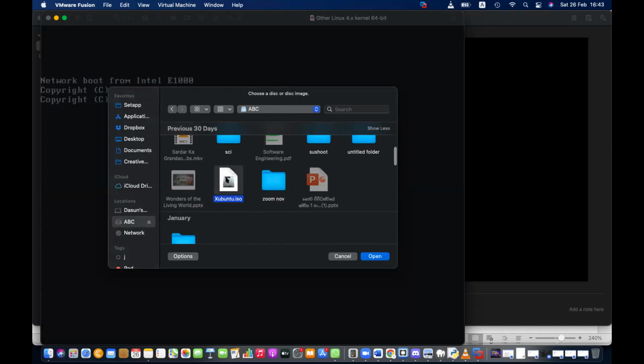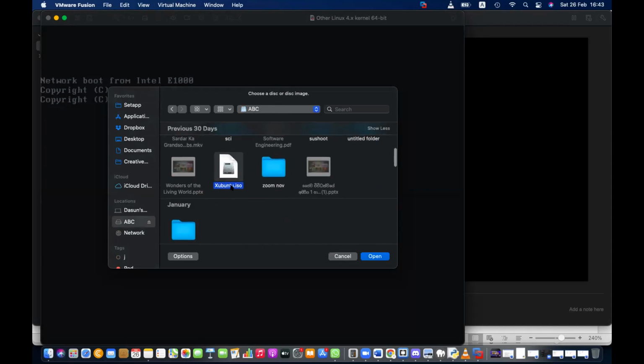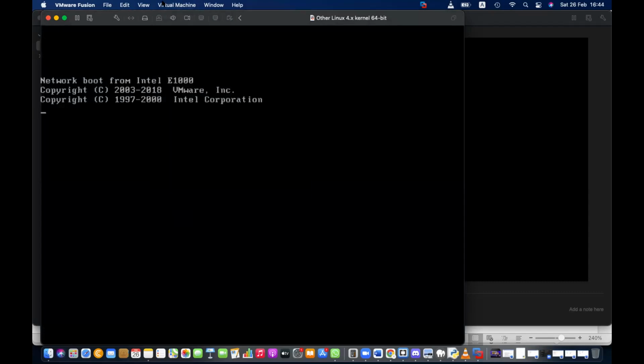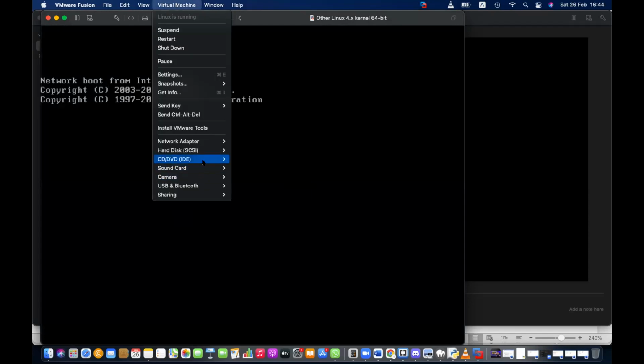Okay, here Subuntu. Subuntu is Ubuntu operating system. It's an operating system. I'm going to open that, right? ISO is again a virtual DVD. This file is a virtual, not an actual DVD, a virtual DVD. Okay. Open this. Then virtual machine, CD DVD, connect. You can see it's connected, right?